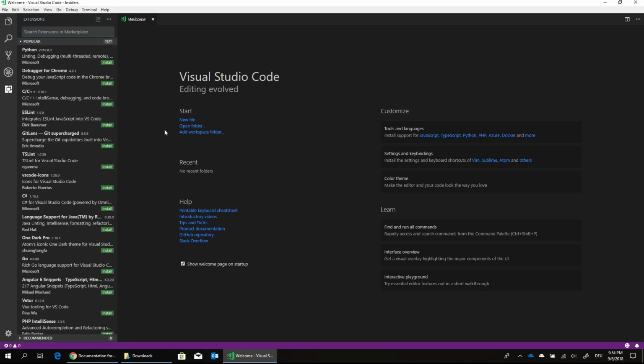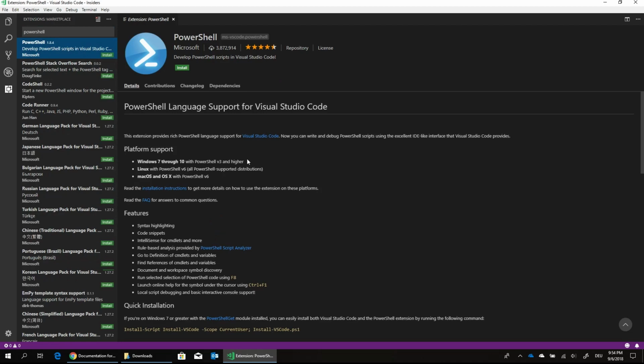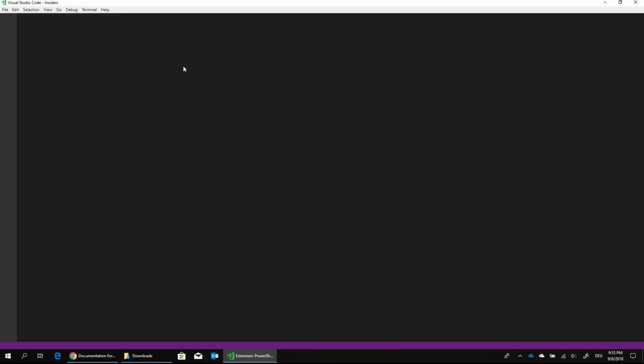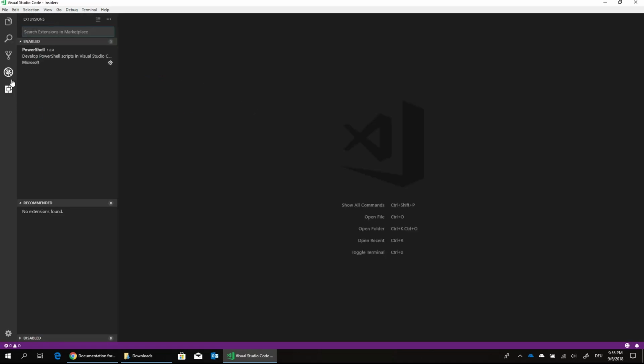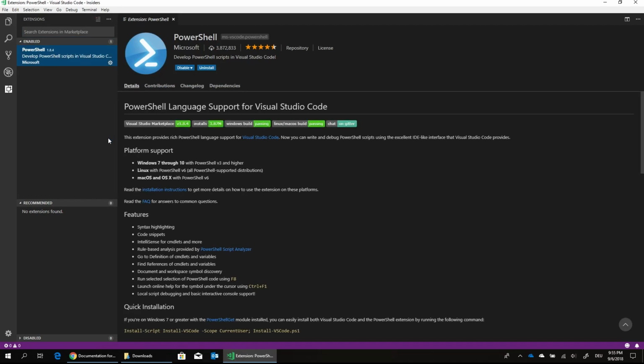Since we're going to use it for PowerShell, we will look for the PowerShell plugin. And it's the first one. It's by Microsoft, and the name is ms-vscode.powershell. That's the right one. You can just press install. And press reload to restart Visual Studio Code, which now enables the plugin. So PowerShell is now the only installed and enabled plugin. So let's test this.